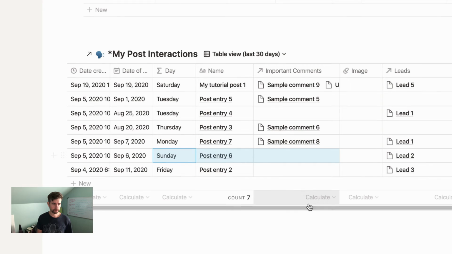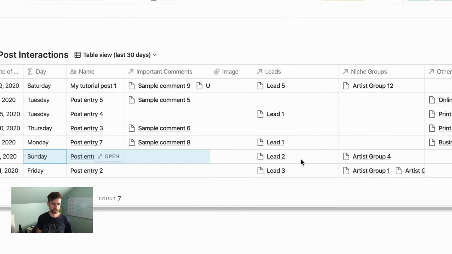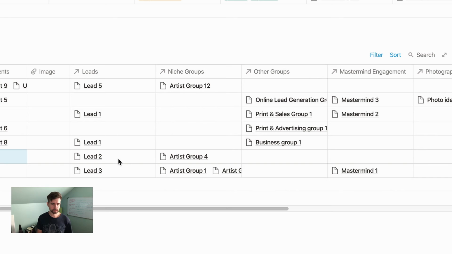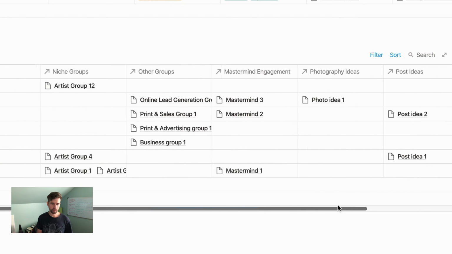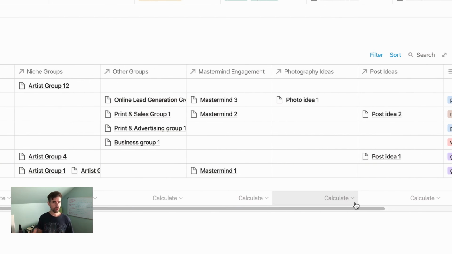So if I have a post entry 6 here, I can see that it's tied to lead 2. That's pretty standard from what I just talked about. But I can also type in the niche groups and the other groups that I've posted that with, and where the feedback came from, because it's important for me to see what groups are engaging with my post or not. And the mastermind section, these are people that I truly value, not to sell them something, but friends, mentors, people that I really care about. If they've engaged with my post, I like to keep a journal of that as well.